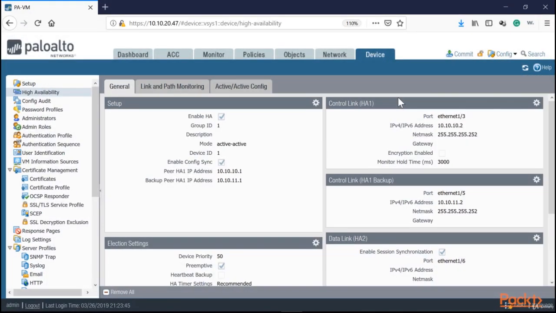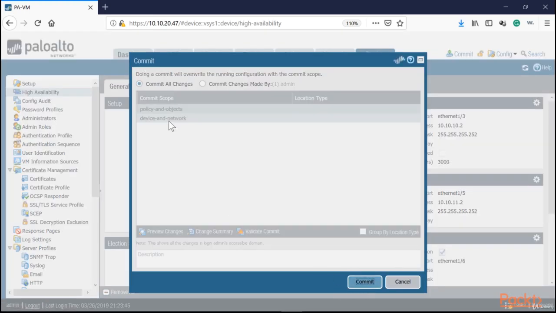Okay, and then finally, once you do everything, just press Commit, and you should be good.